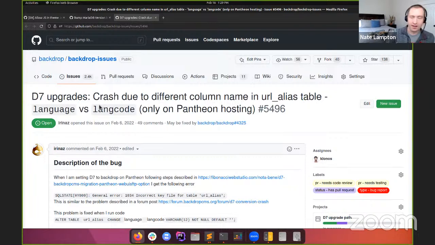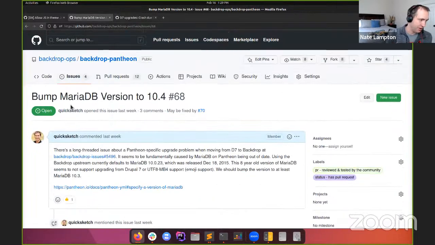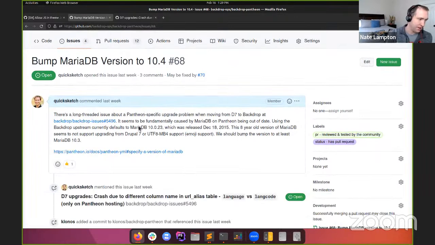But after a lot of testing, we found out that this problem only occurs on Pantheon, which is the platform she's trying to do these demonstrations on. If she was using anything else, it probably would have been fine. The reason it was occurring on Pantheon is because Pantheon's database MariaDB version is way out of date. It hasn't been updated since the Pantheon upstream was created back in 2015, it looks like. Or actually just not specified, maybe.